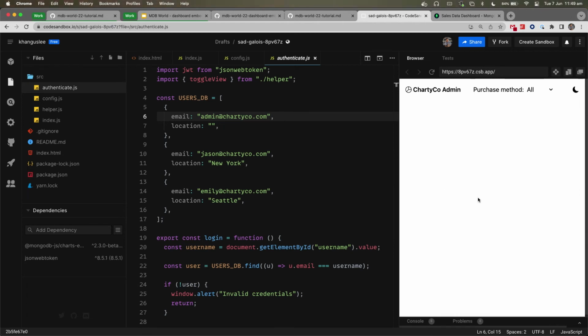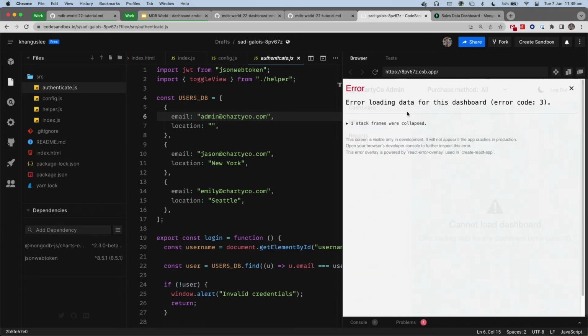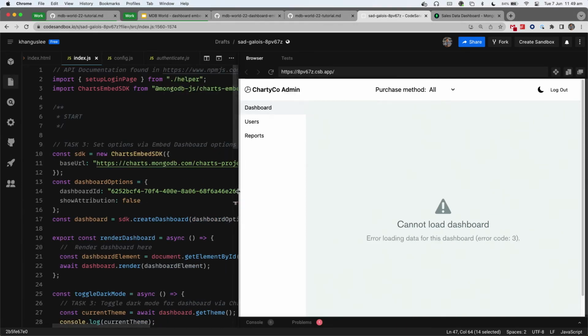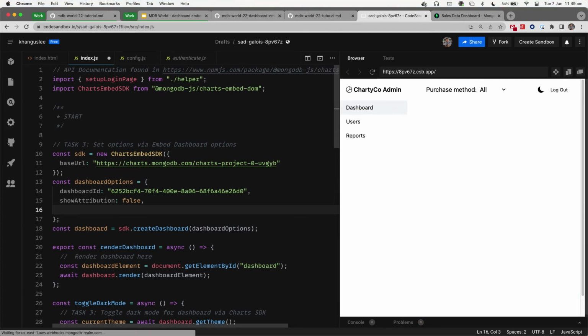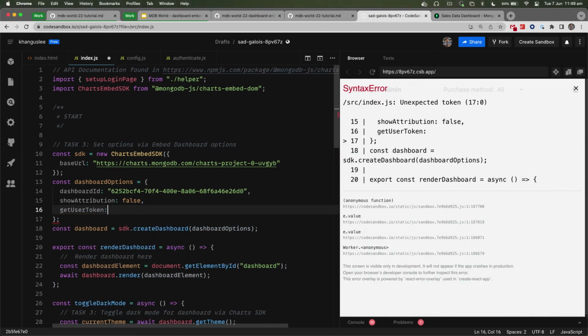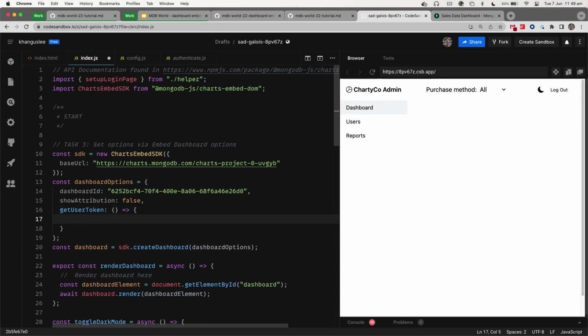and sign in, I should also see a pretty nasty error because I haven't set up anything yet. So if I log in, I still see an error page, but we need to provide another option inside the dashboard options object. So if I close this error and go back into the index.js file, where we set the dashboard options at the start, the method that we need to use is getUserToken. This option takes in a function, and this function can be anything.